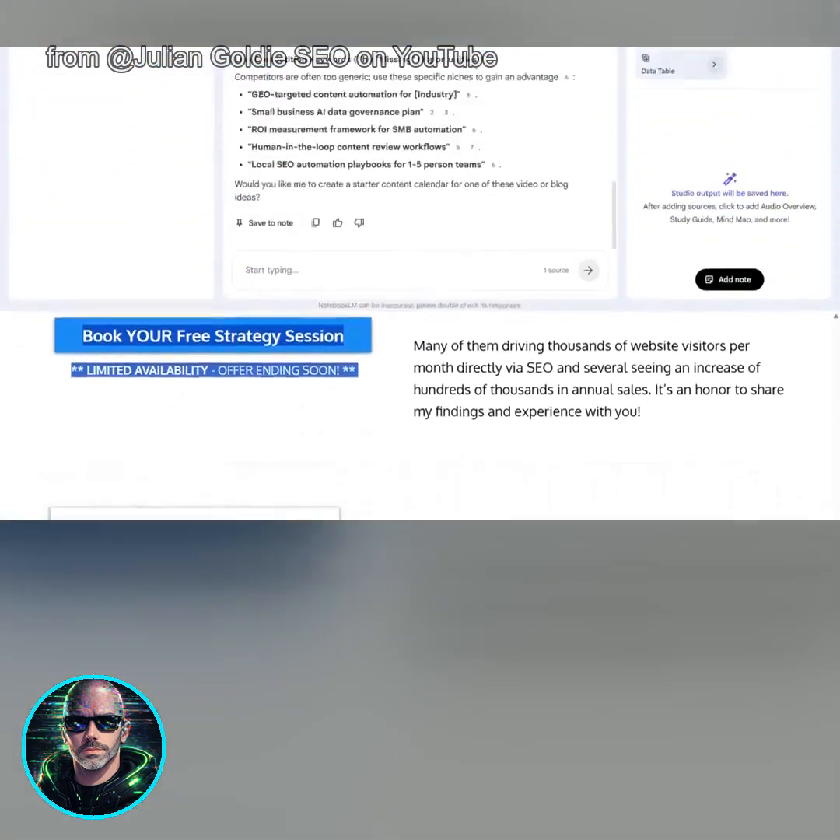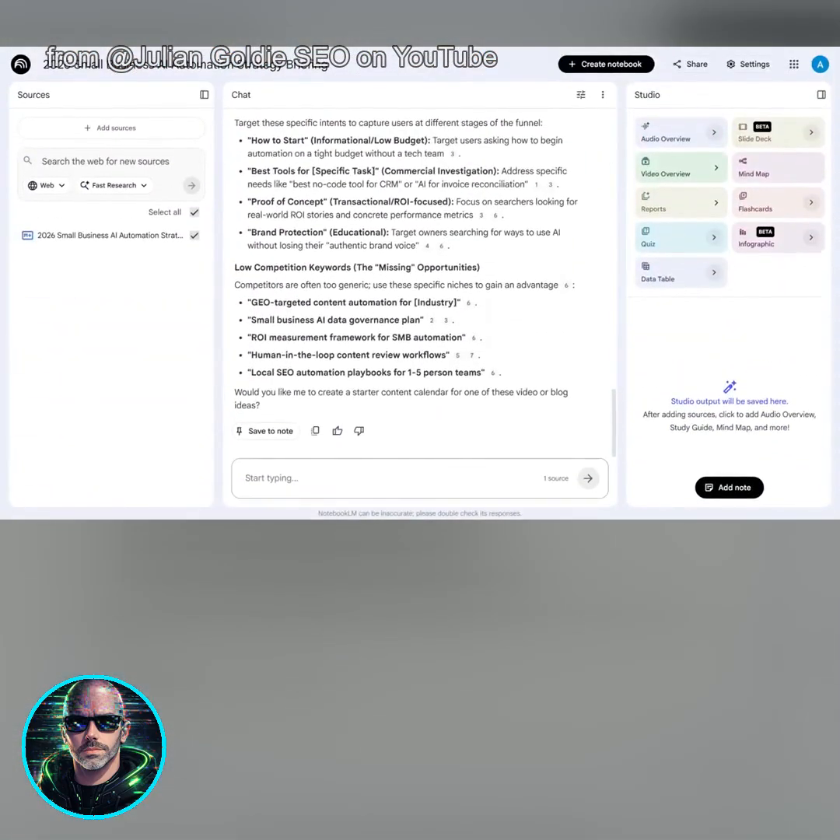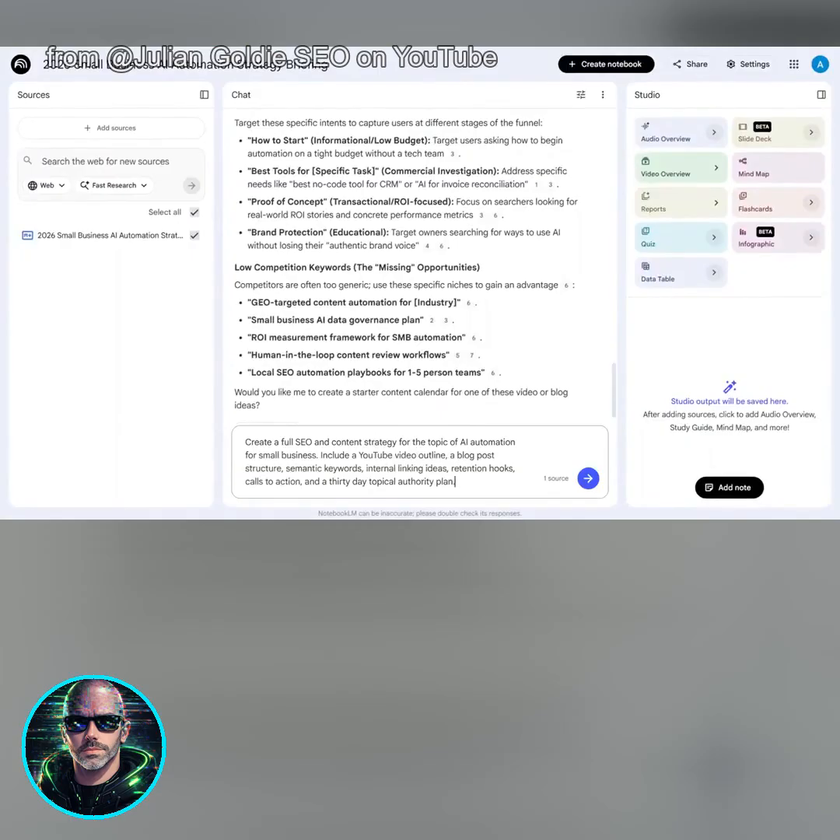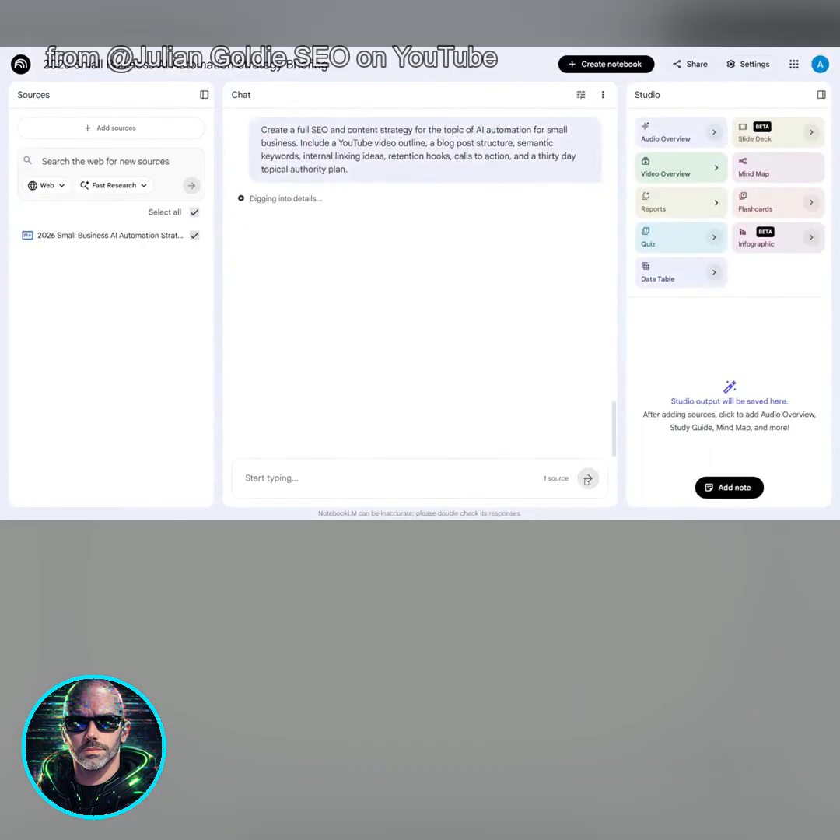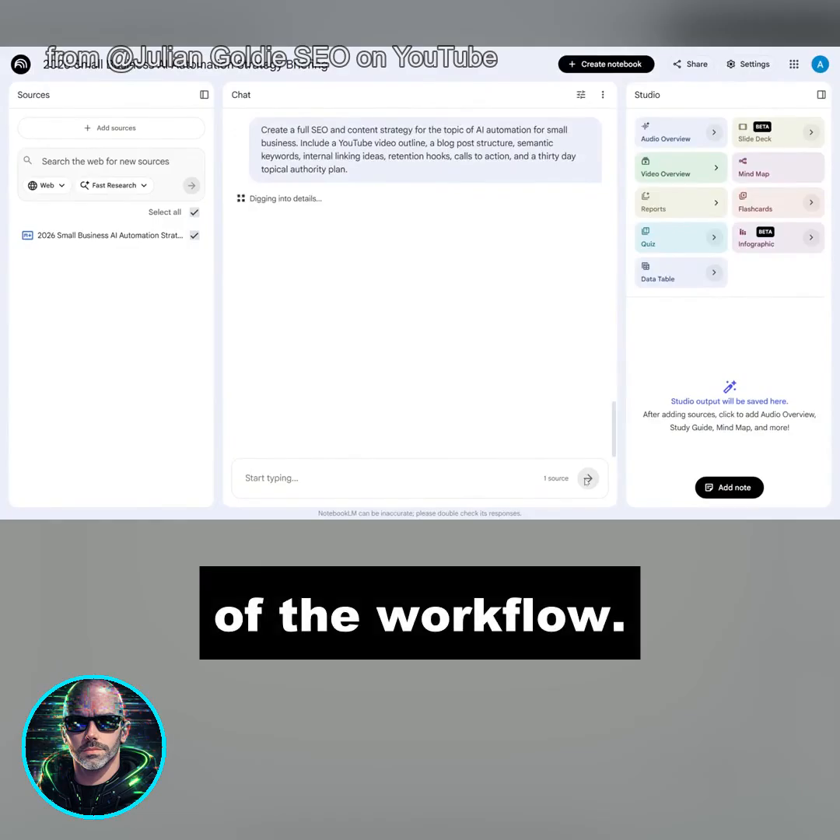Now let's keep going, because the next step is where this whole thing locks in. Step 3, build your SEO system. This is the part nobody talks about, and it's the reason most creators stay stuck. This is the strongest part of the workflow.